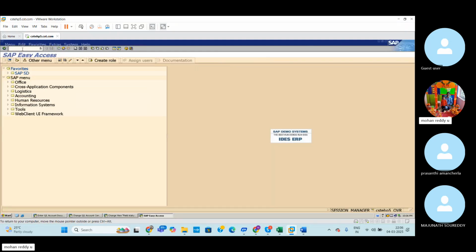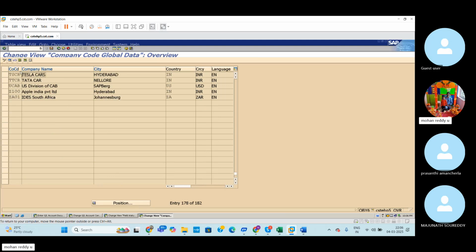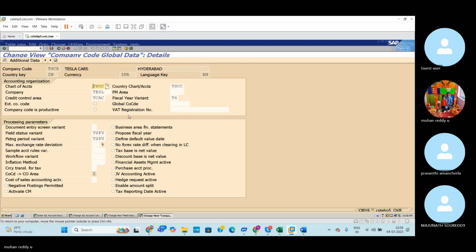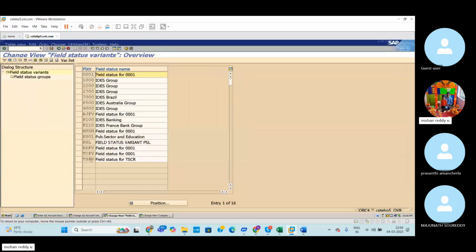click on new entry, OBY6, go to position, TSCR Tesla cars, double click on this one. So here the field status variant is TSFE. This company's field status variant is TSFE, right? TSFE, right? This is the Tesla cars field status variant.